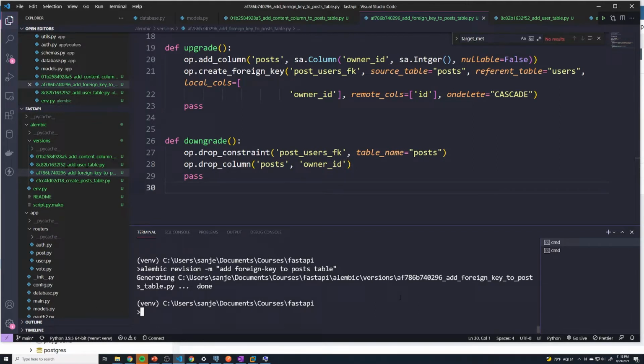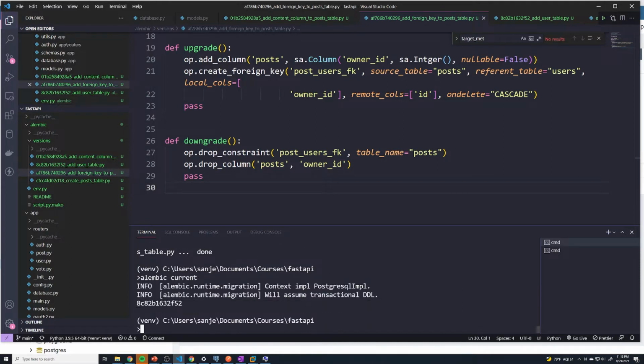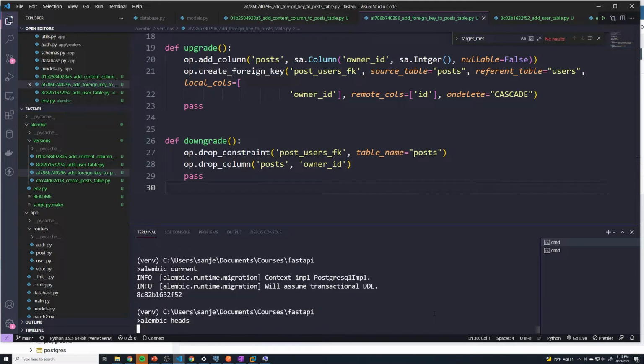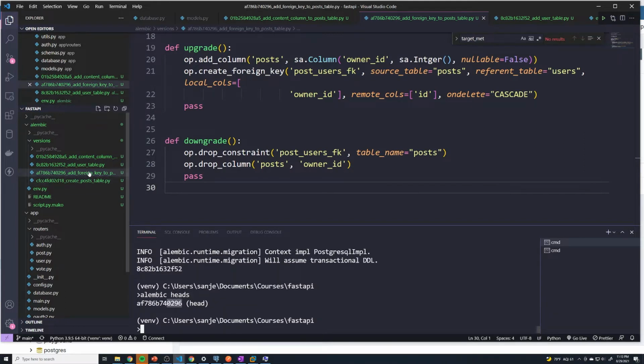All right. And so if I do an Alembic current, we're on F52, and Alembic heads. Let's see what the latest one is. It should be 296, which is this one. So let's do an Alembic upgrade head. Go to the latest.